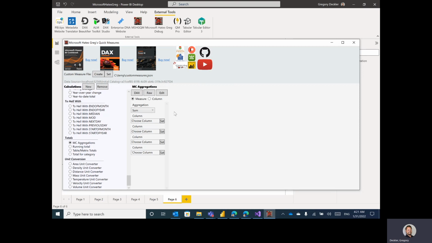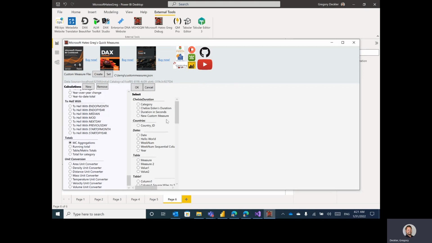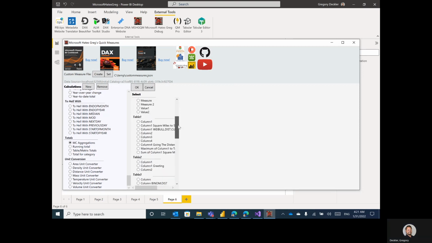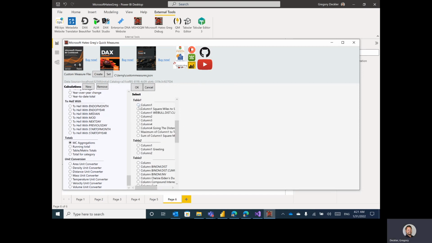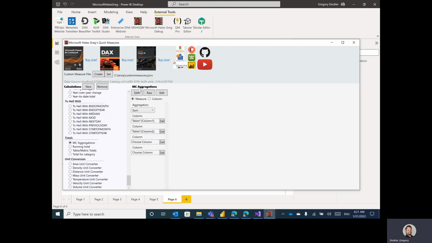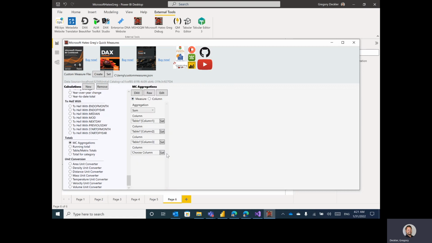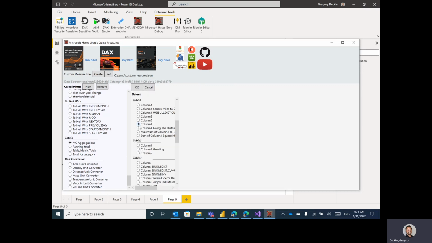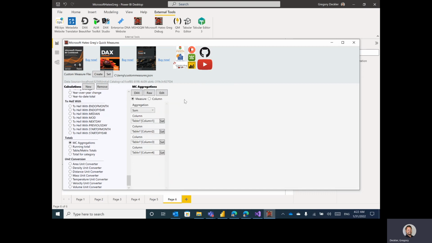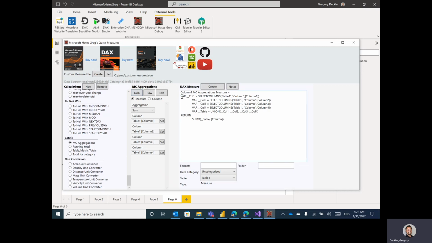But if you use MC aggregations, as you can see here, I can just go ahead and find the table, column 1, column 2. And the idea here is that I have values in each of these columns, and I want to do an aggregation across all of them, like summing all of these columns together, or finding the average of all these columns, etc. I can click on DAX, and you can see the DAX created.